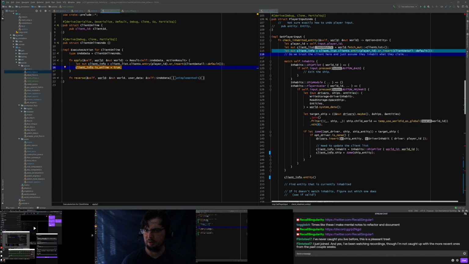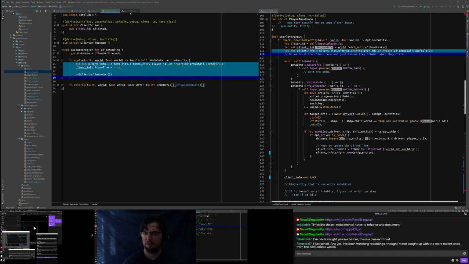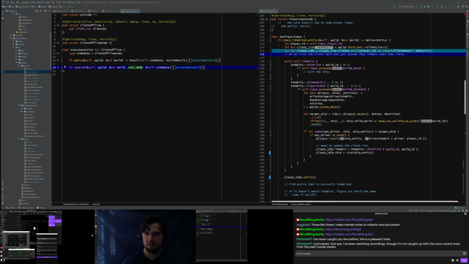Why is it not happy with this? Oh, and then we need to return an action result. So the action result is going to be an OK with a client online undo inside it that contains no data, because there's no data in one of those. So that's the online one, and the offline one is probably very similar. We just go into offline. It's currently unimplemented. Get rid of that.